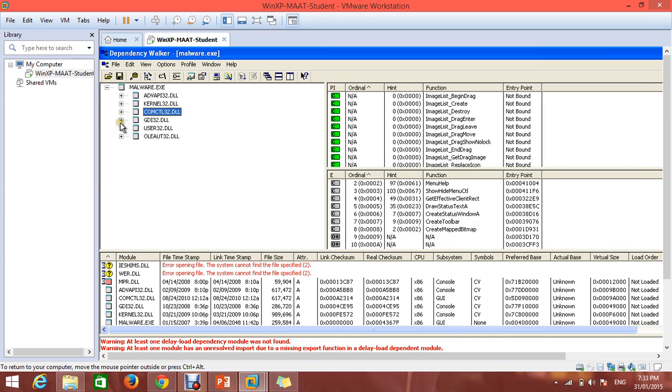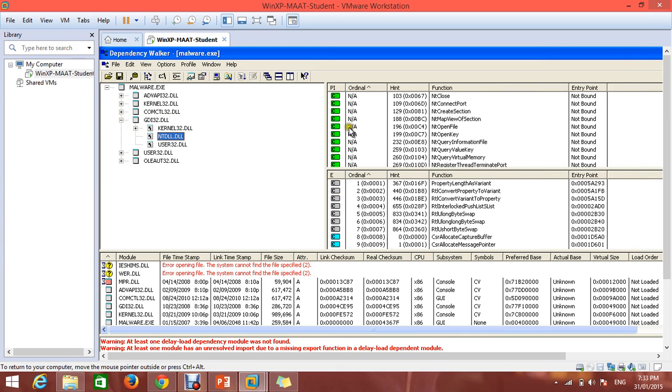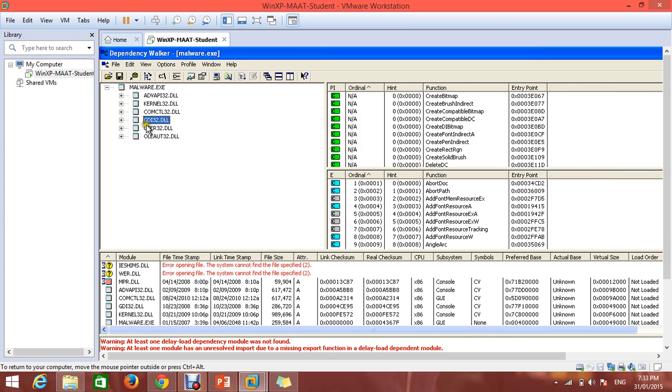Now for GDI32.dll, under ntdll.dll, some of the suspicious functions are NtConnectPort, which indicates that the malware is trying to establish a connection with a specific port, and NtRegisterThreadTerminatePort, which basically means that the malware executes the thread before terminating the port. So this tells us that the malware is trying to make a connection, possibly to the malware author or attacker.